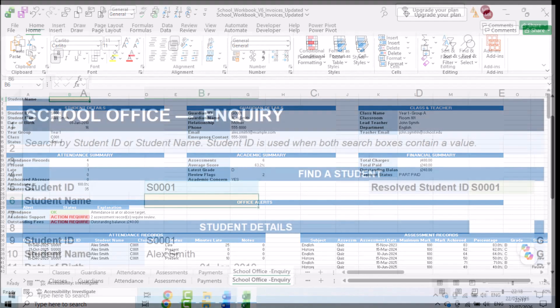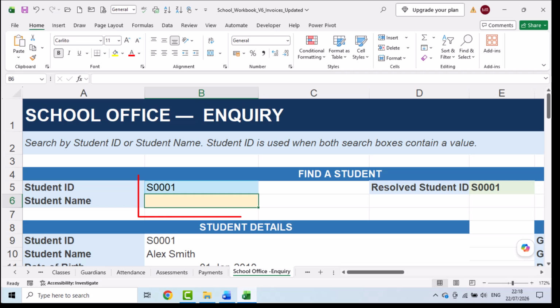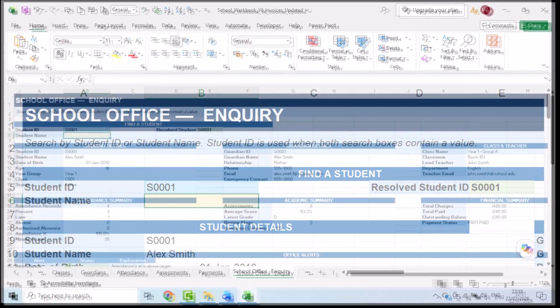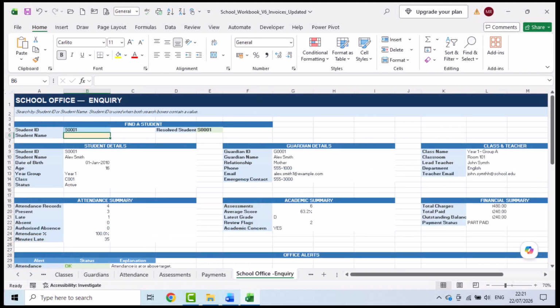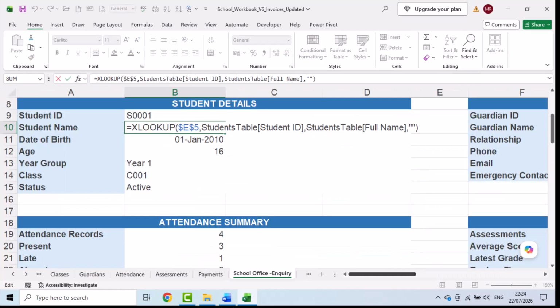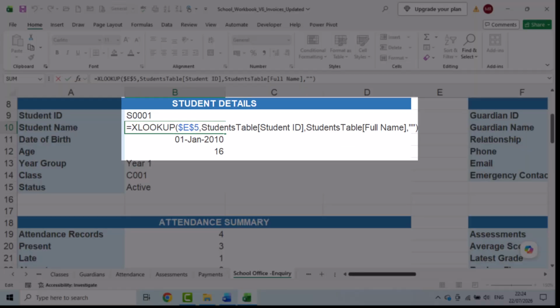Building the search. Everything begins with one simple search. The user can search using either student ID or student name. Searching by name makes the workbook much easier to use because staff rarely remember ID numbers. Once the student has been selected, every other piece of information updates automatically. The main function behind the student inquiry screen is XLOOKUP. Although the function may look intimidating at first, it simply answers one question: find this student and return the information I need in their record.